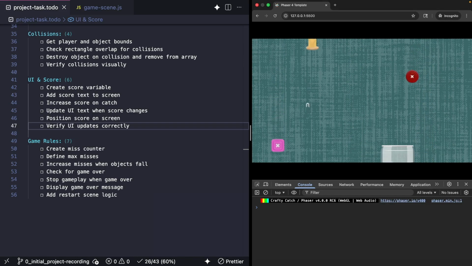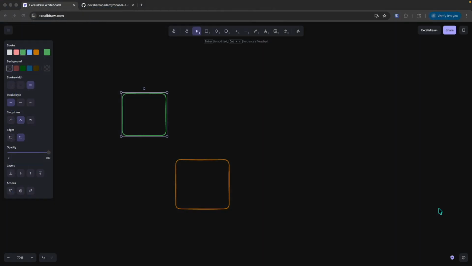Up until now, our objects don't interact. They pass right through each other. In this video, we're going to fix that. And we're going to do it without physics. No engines, no forces, no magic. Just math. Collision detection sounds complicated, but at its core, it's just a question.